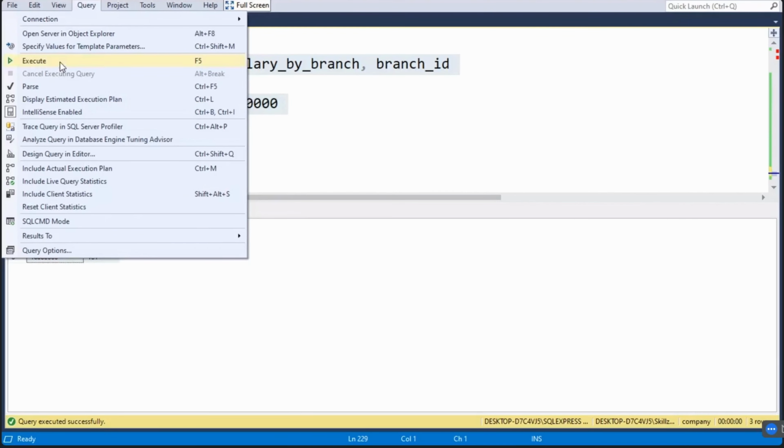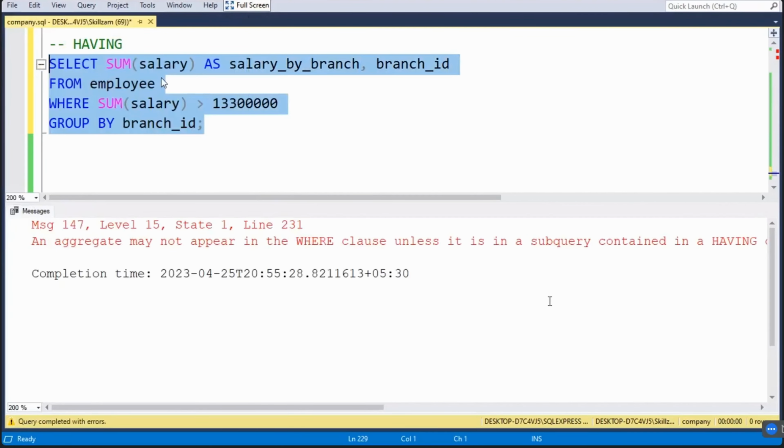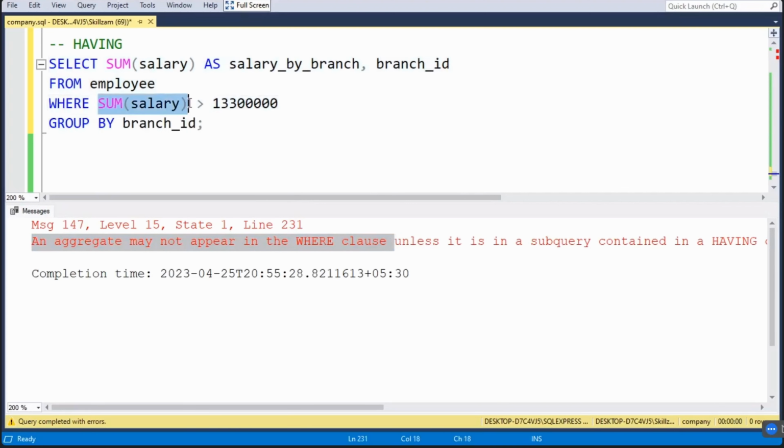Now just observe the error here. What will happen? It will throw this error: aggregate may not appear in the where clause. Okay, the where clause cannot use the aggregate function as the condition. You can use other things like date of joining and all that, but you cannot use the aggregate functions like sum, average, or min, max. You cannot use it in the where clause. For that, you need to use the having clause.